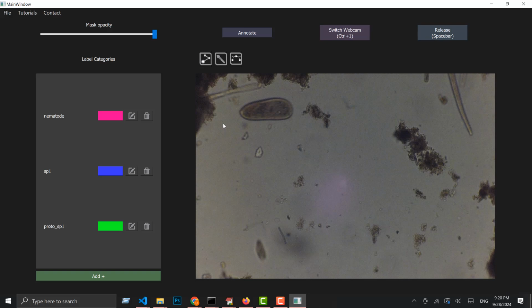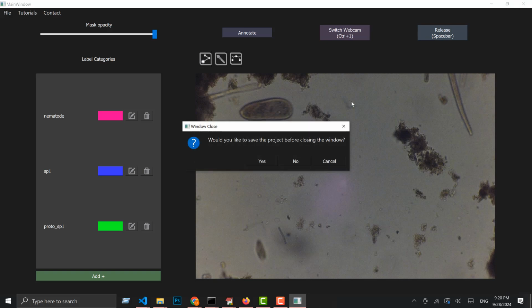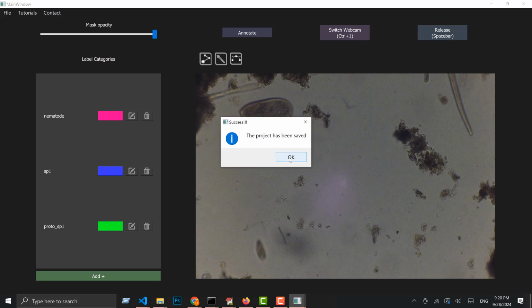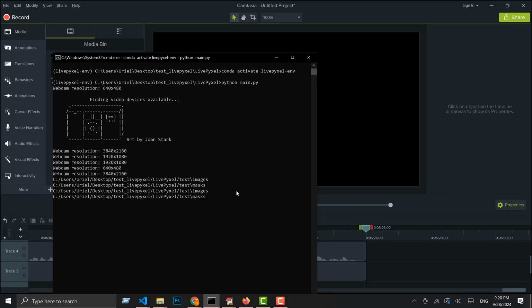Let's suppose that I forget to save the program before closing it. I go to the top right corner and I click X. The program will ask you if you want to save the project. From here, you can decide what you want to do. And in my case, I'm going to select yes. It saves the project and then it closes the program.